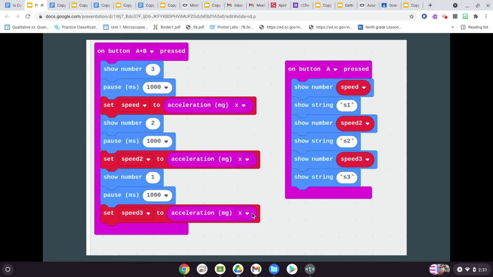After the launch and descent has happened, students can then push button A on the microbit, and the microbit will display the speed at that interval and then show the string for second 1. And it does it for all 3 intervals. So students can collect the data of 1 descent at 3 intervals, finding an average velocity.